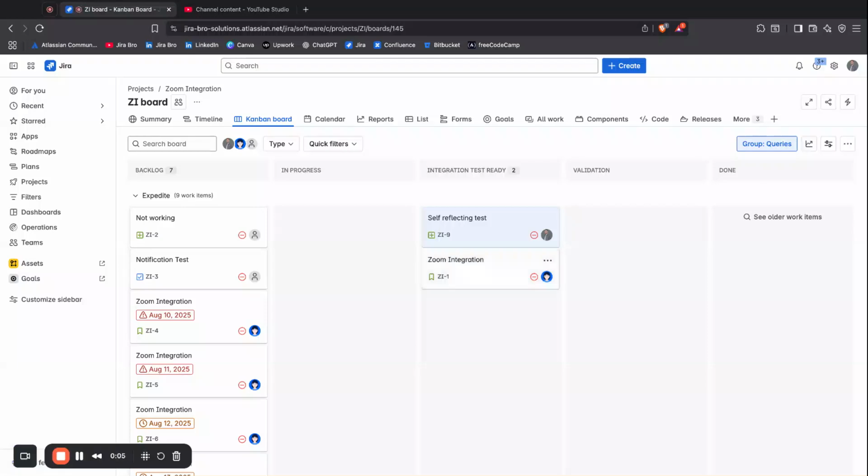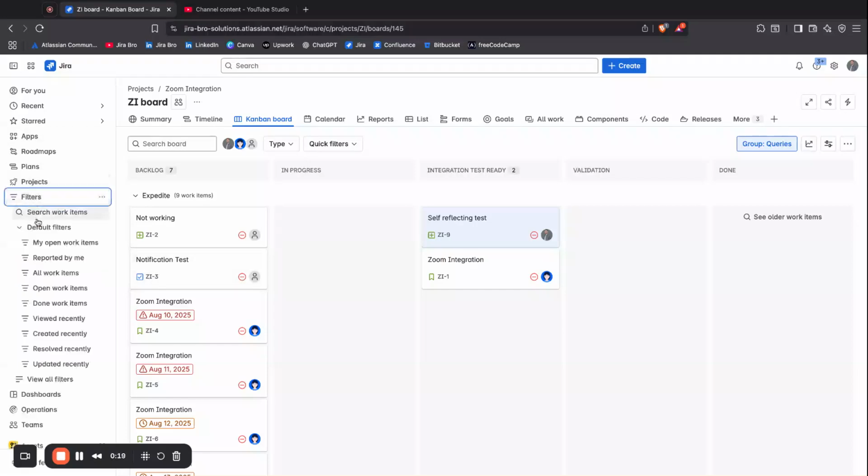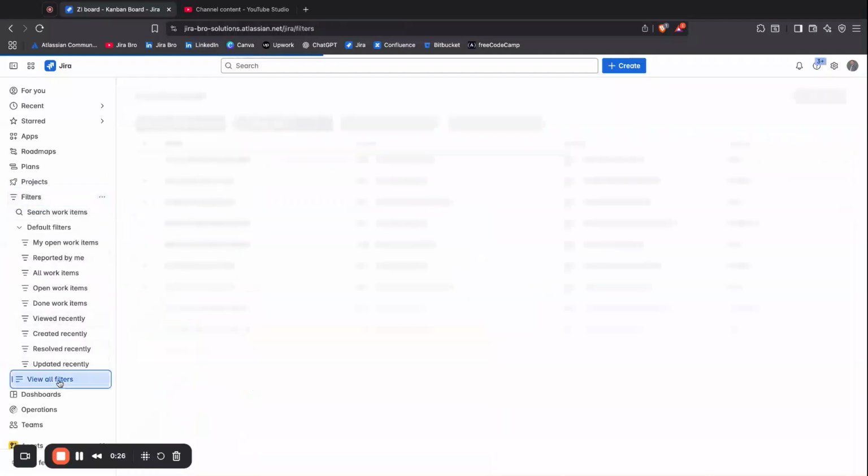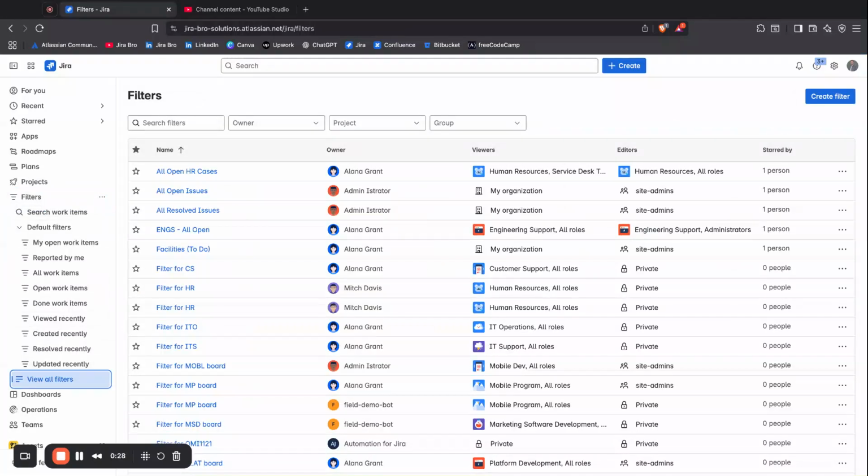I'm going to show you how you can create a filter. And it's important to create your filters because boards are visual representations of the filters themselves. So on the left side of your navigation bar, you have this option to expand everything, and you also have the option to view all filters.